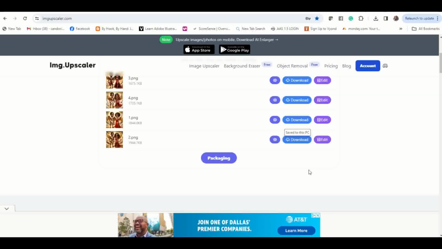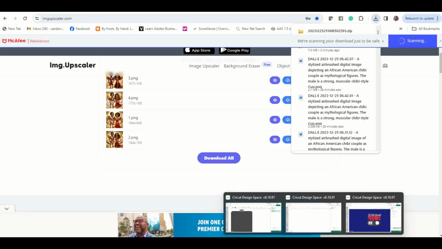All right, so we're going to download these now. You can see how quick that was for them to be upscaled, and now they are downloading. When you download or start all at the same time, it's going to package them into a file that has to be extracted. And so when we go over to Cricut Design Space, we'll extract and then we'll upload them into Cricut Design Space.